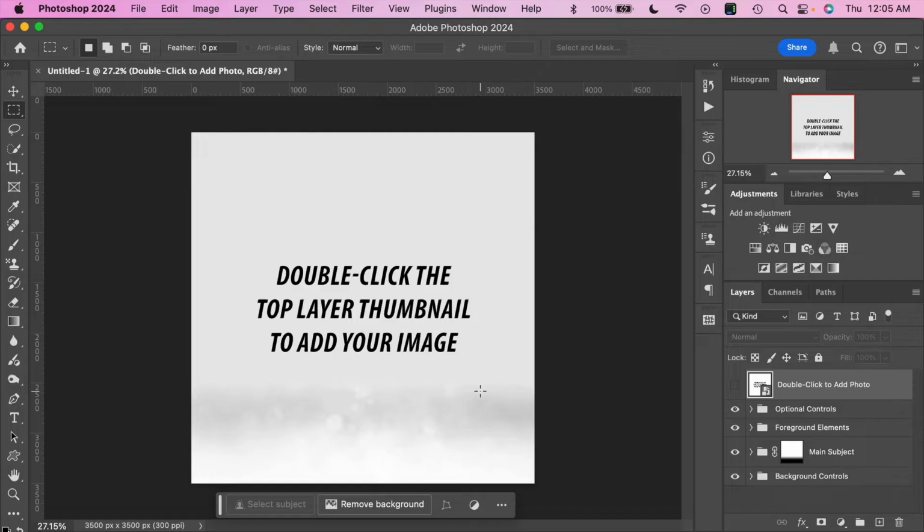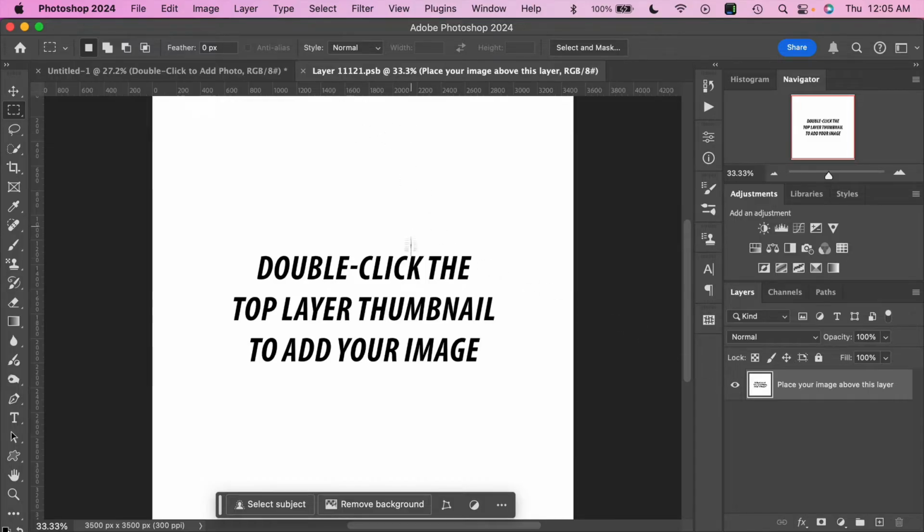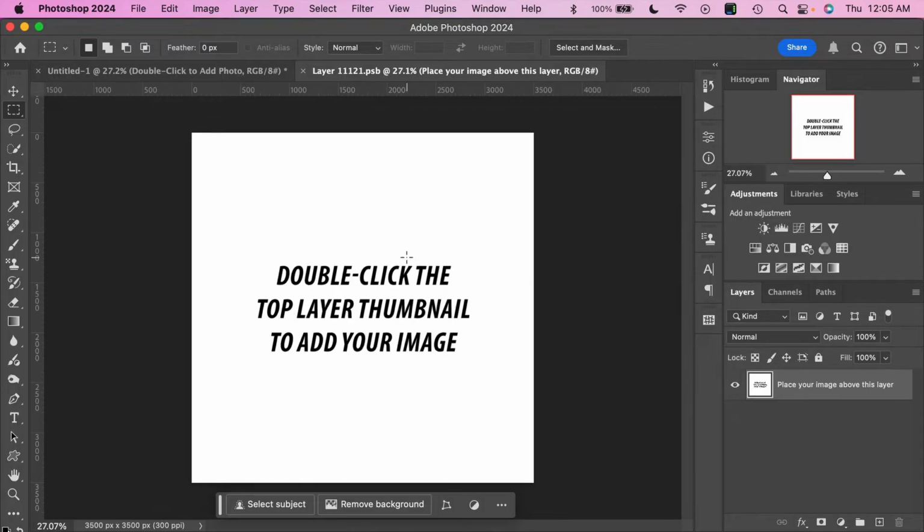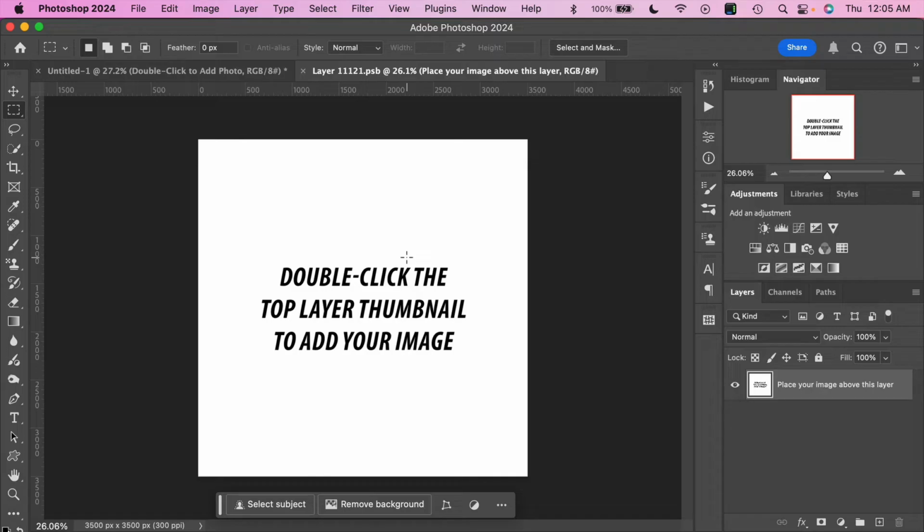And to get your image into the template, all we have to do is move on over to the Layers palette here, and we're going to double click on the layer thumbnail of the top layer here. Not on the text itself, but right on the thumbnail. So we'll double click that, and that will open up a Smart Object layer in a new tab. And this is where we want to place our own image for this effect to work.